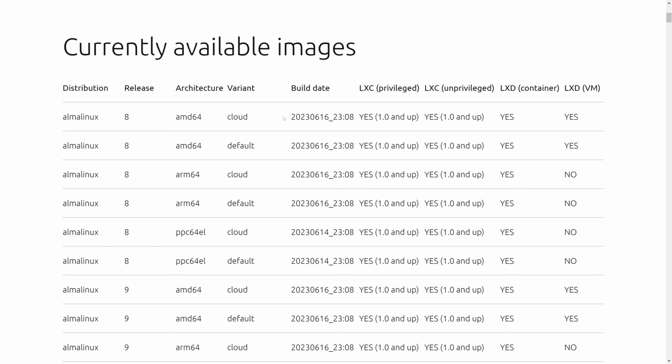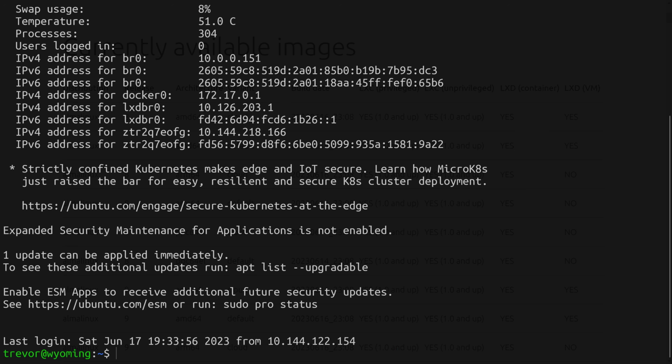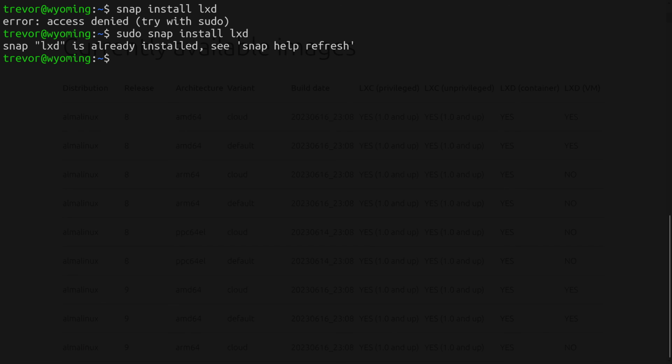All right, so what I'm going to do is fire up a new terminal, and I've already got my bare metal virtual machine up and running. The name of it is just Wyoming here. So I'm going to SSH into my server here, and I'm going to make sure that I have LXD installed. So I'll do snap install LXD. And of course, I need to do that with sudo here, so I have root permissions. And as you can see, LXD is already installed.